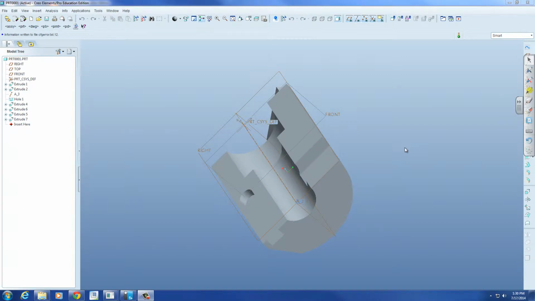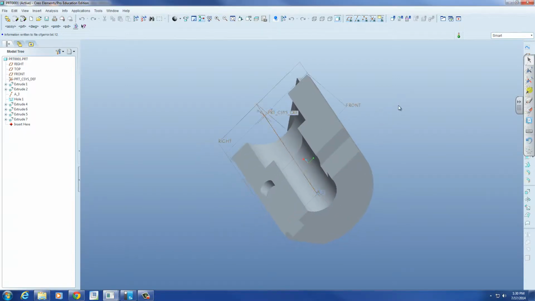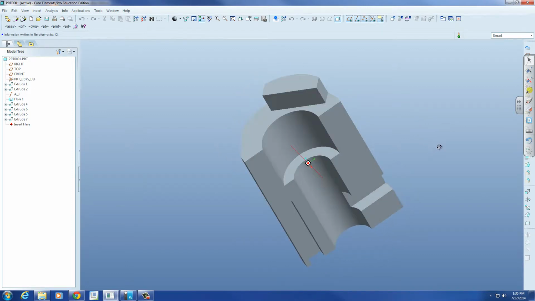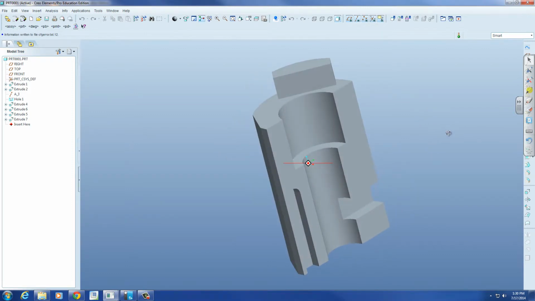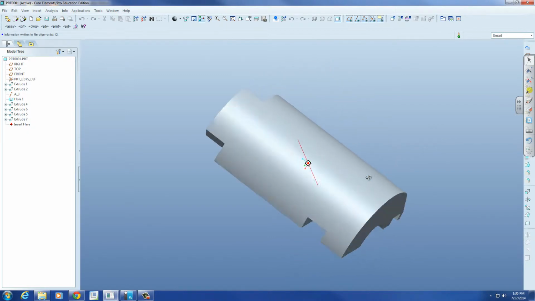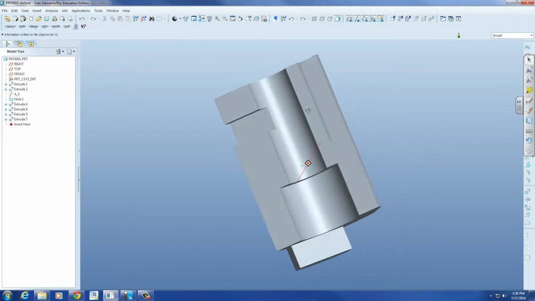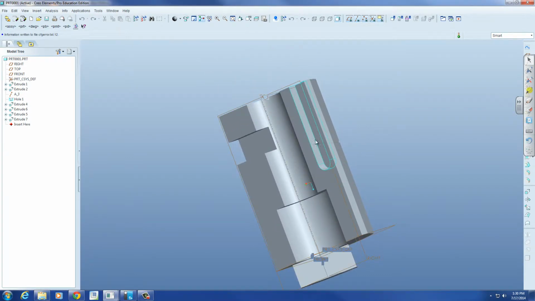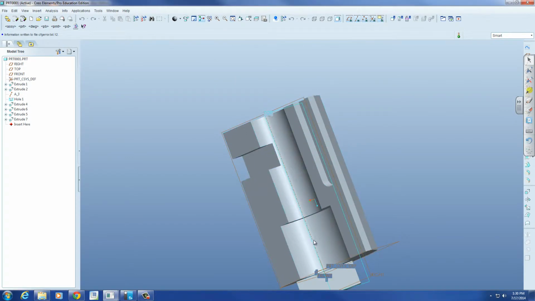Okay, this part is too thick. We're looking at the control block, and the part is too thick, so we're going to have to shell it. And we need to figure out what surfaces need to be left by its function. So what I'm going to do right now is, I believe this slot should be left, and I think that these should be left, right?